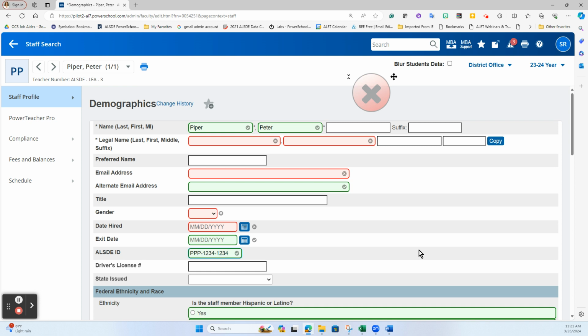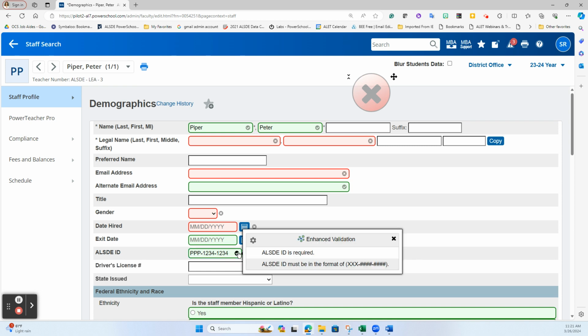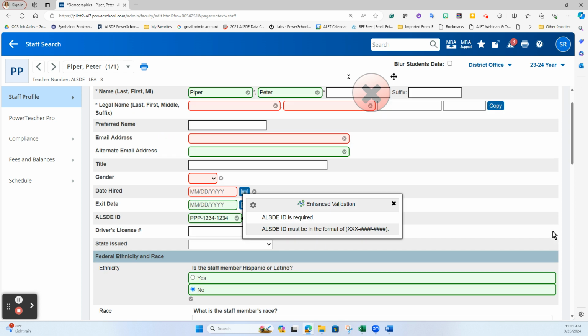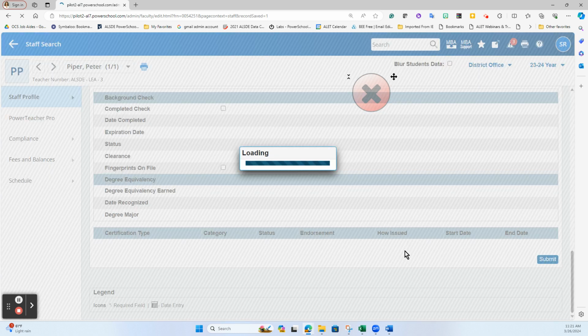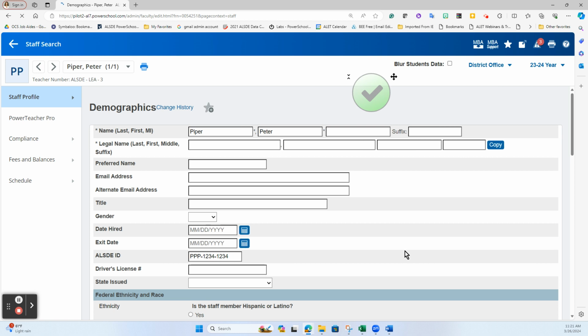Once it has been entered in a proper format, you'll notice that the field turned from red to green, as we do have validation rules in place here. Two enhanced validations, one stating that the ALSDE ID is required to be entered on all employees inside of PowerSchool, and the ALSDE ID must be in the format of the three characters, four numbers, followed by the subsequent four numbers. You will then scroll to the bottom of the page to hit submit to then record that ALSDE ID number on your employees.